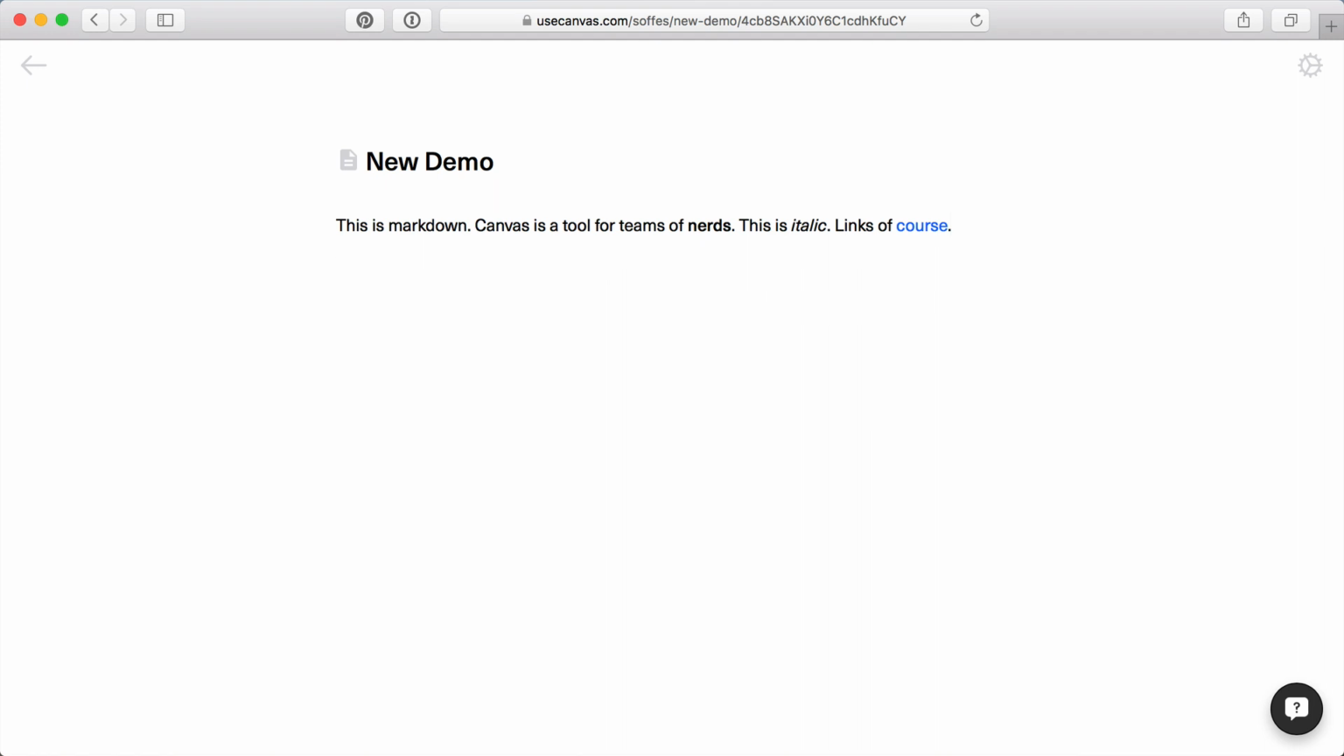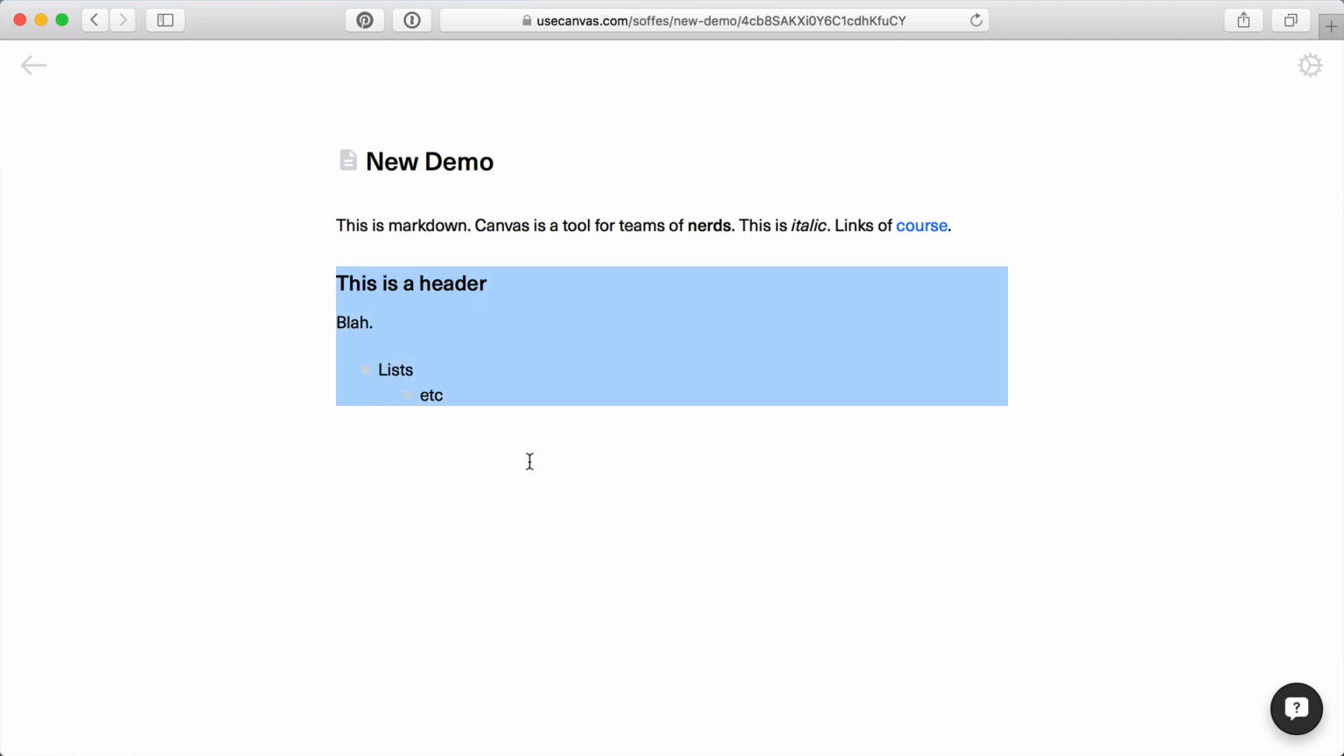You can, of course, make headers, you know. And lists. With an indentation. So that's pretty neat. It's worth noting, though, that the block level things look like Markdown, but they're not actually Markdown. If I backspace here, it turns into a paragraph, which is interesting.